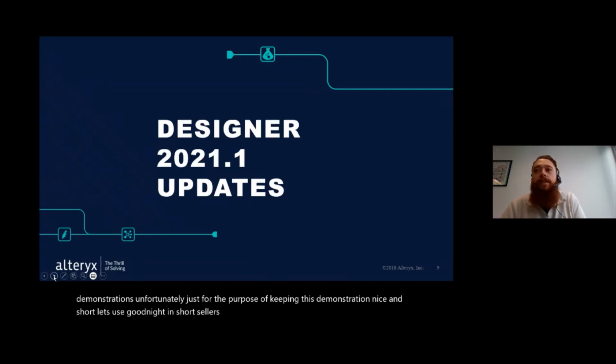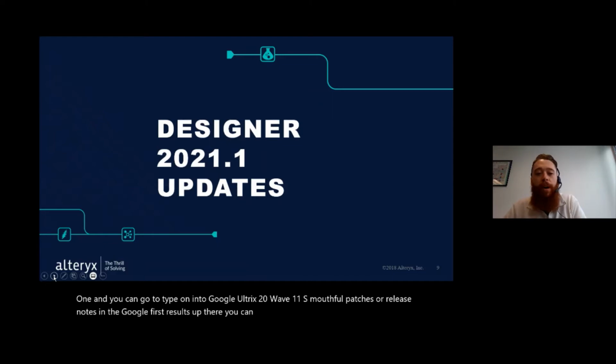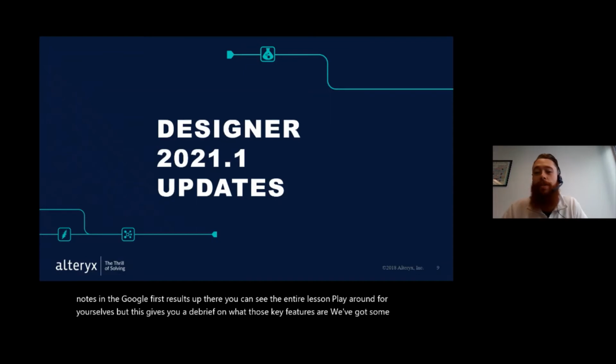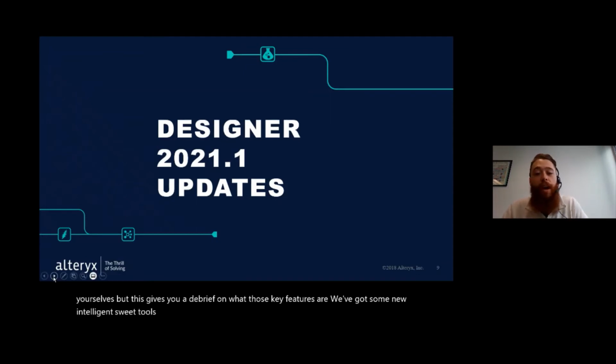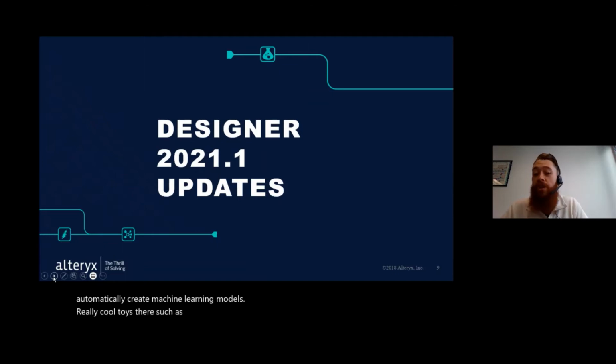But if you are interested in taking a look, then make sure you get this upgraded to 2021.1, and you can just type into Google Ultrix 2021.1, that is a mouthful, patches or release notes. First result up there, you can see the entire list and play around for yourselves. But just to give you a debrief on the key features, we've got some new intelligent suite tools available. So there are 4 new tools to help you assess the health of your data, set feature types for machine learning, build features for multiple data streams, and automatically create machine learning models. Really cool tools there, such as AutoML, build features, data health, and feature types.